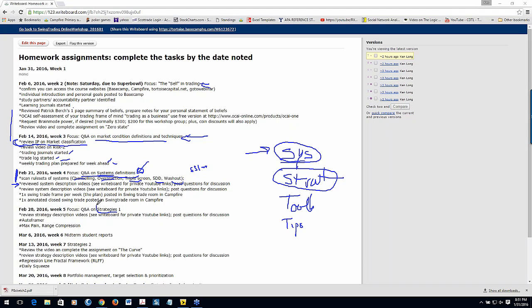And so we're gonna spend a week on the first set of strategies, and then week 7 on the second set of strategies. So we're going to talk about auto framer, max pain range compression. We will talk about the regression line fractal framework and the daily squeeze. These are all ways in which I apply strategies to find good candidates based on market conditions.